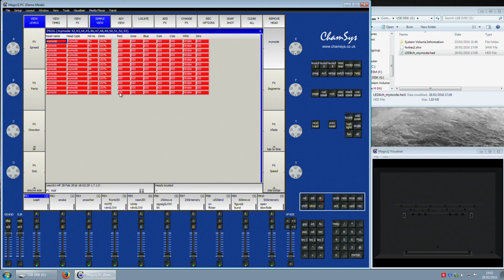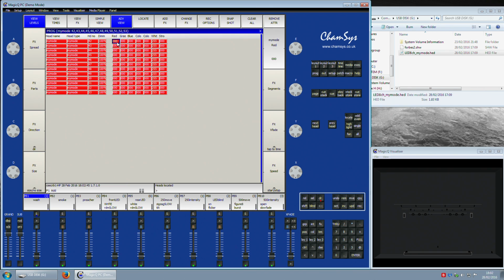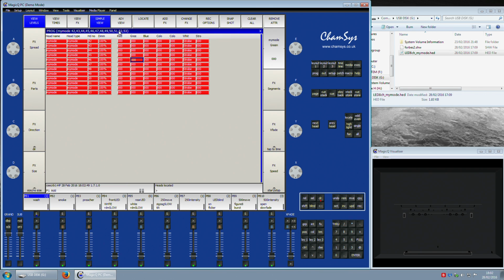Here we're going to have to learn to use these windows a little. For example, here in view levels, we've got these heads at 100%. Now red, green and blue are all at zero, and strobe is hit to white, so there's something not right there in the locate. We'll go into advanced view, because here we're getting raw DMX values.